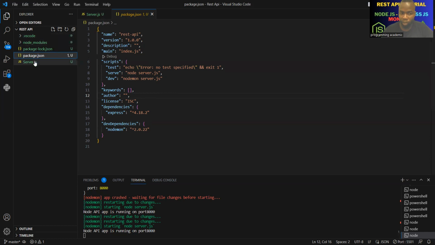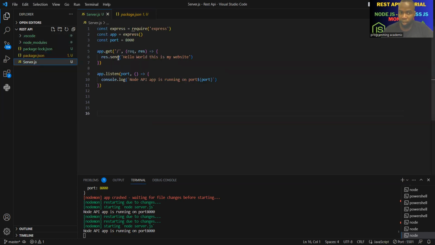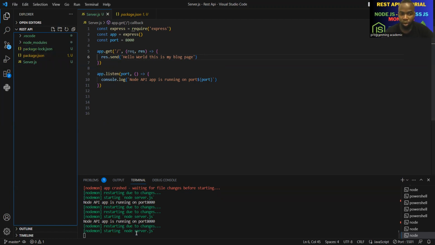So go back to our file. Here, because we want to send the APIs to our application, right? Let's say, hello world, this is my blog page instead of this one. Come to here and save, because you see here save. Guys, look, now there's something changed. What do you see? Look how it's changing.